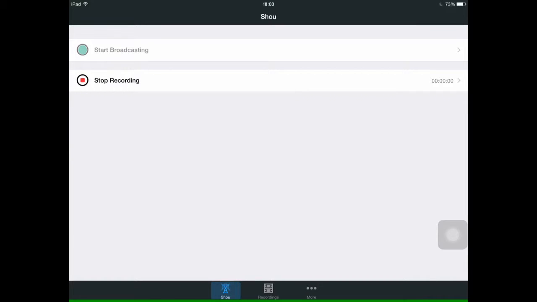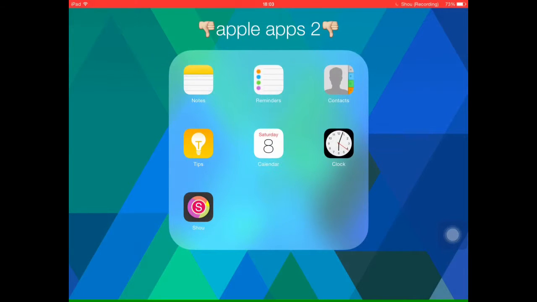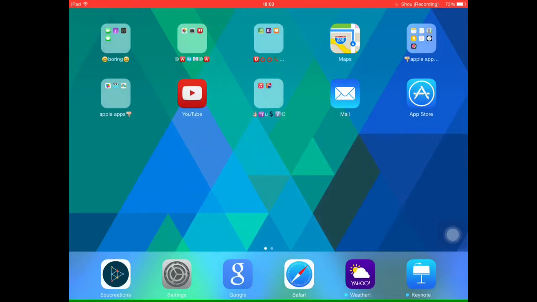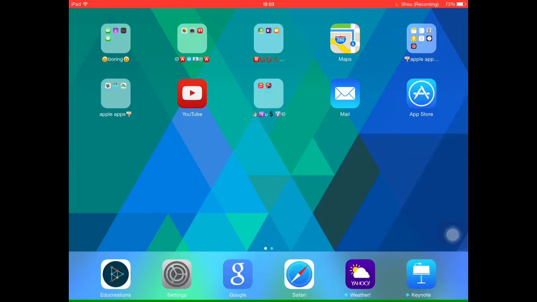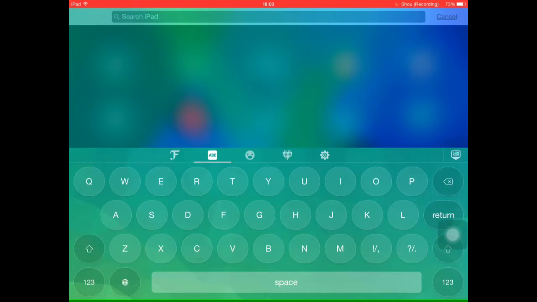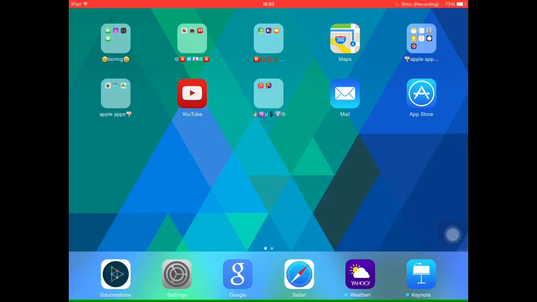Hey guys, Lewis here. So today I'm going to be showing you how to get a personalized keyboard like this one, like this one for your iPad, iPhone, or iPod Touch.